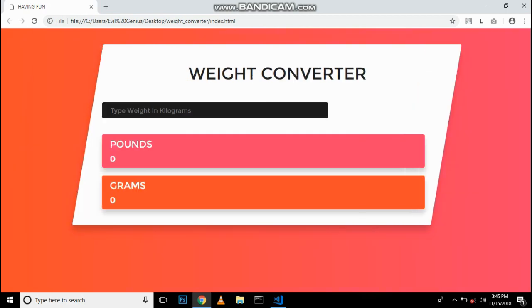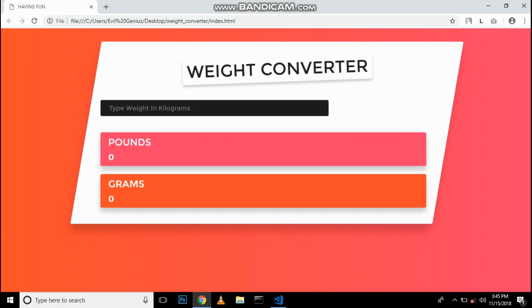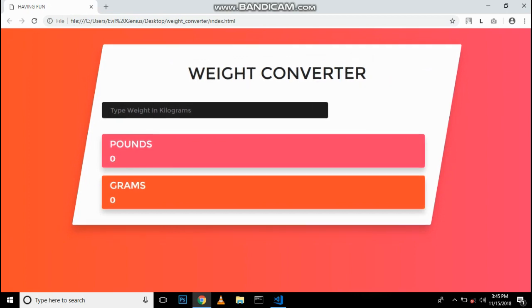Hello everyone. Today I wanted to make a weight converter app for you guys in JavaScript. It would be good practice for DOM manipulation and how you can encapsulate data to avoid bugs and potential errors. So let's get started.